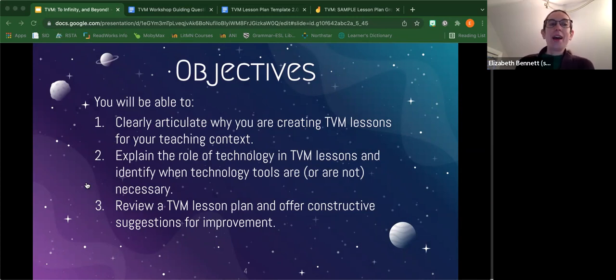Our objectives for this session, just as a warning, it's going to be pretty fast and furious. We're going to spend a little bit of time talking about why we are creating TVM lessons in the first place. Then we'll spend some time talking about the role of technology in TVM lessons and think about when technology tools are or maybe are not necessary, since that seems to be kind of a sticking point that has come up in the past few months as we've been doing TVM.